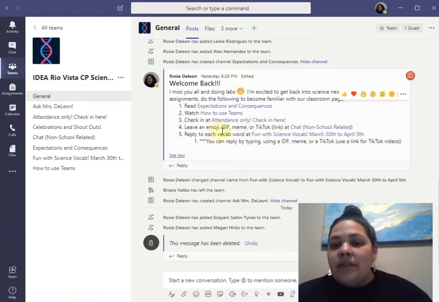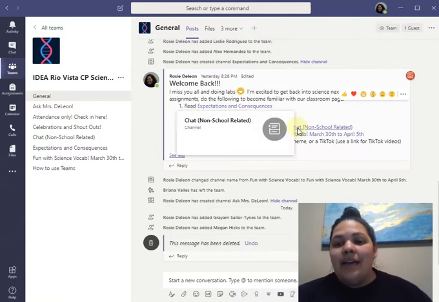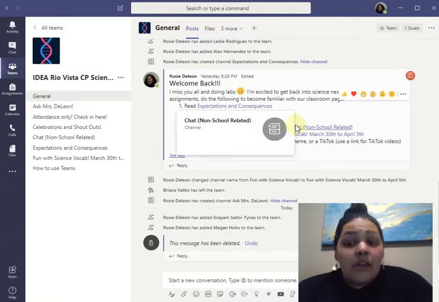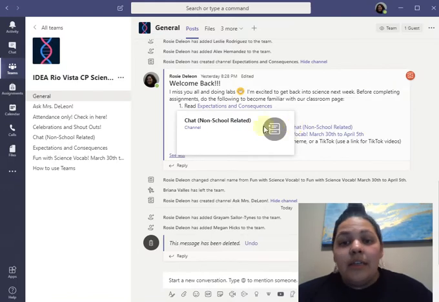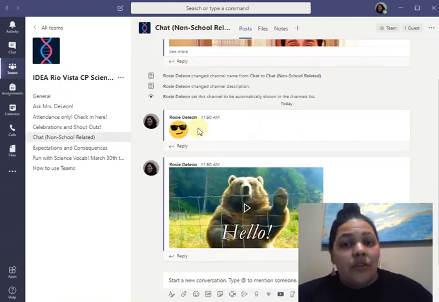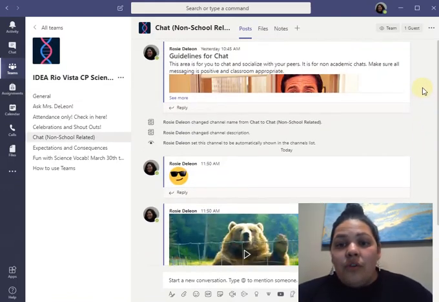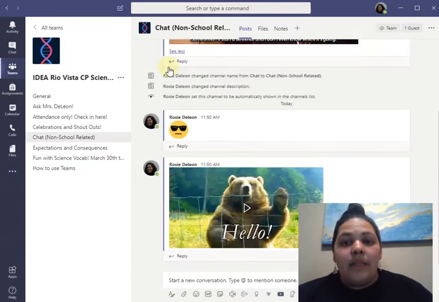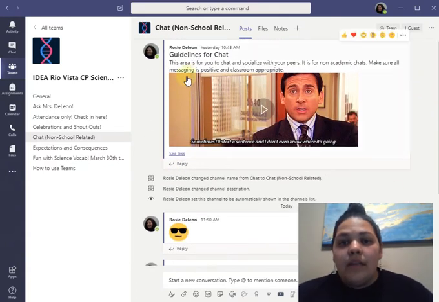Then you want to leave an emoji, a GIF, meme, or TikTok at your chat. I realize sometimes you guys want to talk and you just need an area. This area is still going to be watched over by me. So over here, this is what it says. This area is for you to chat and socialize with your peers.